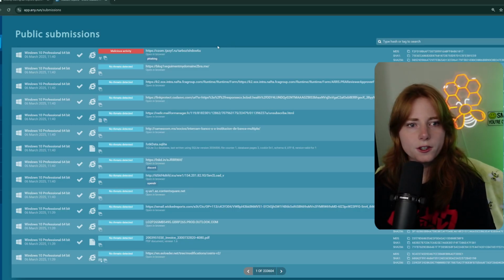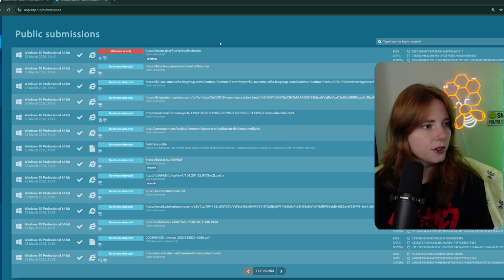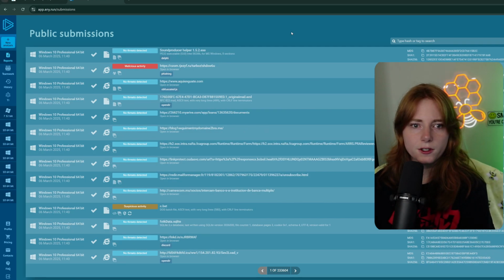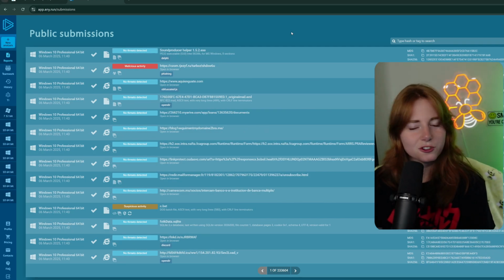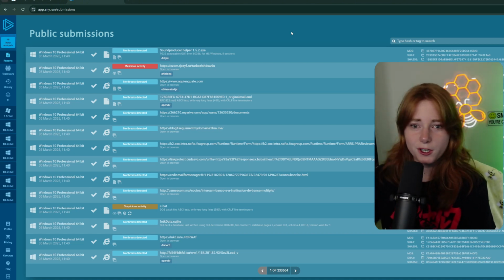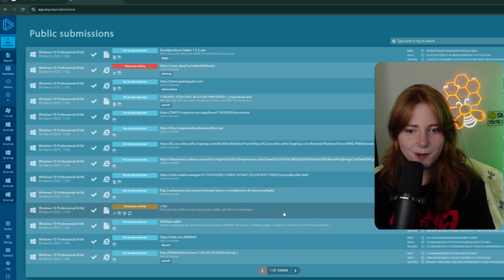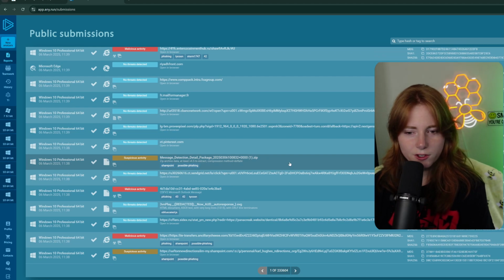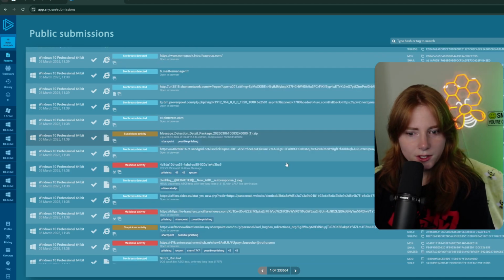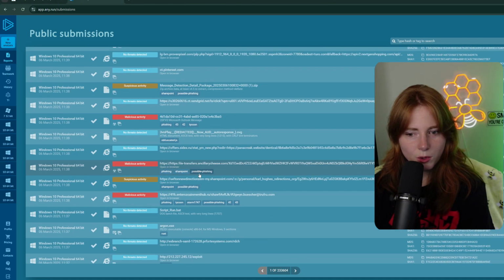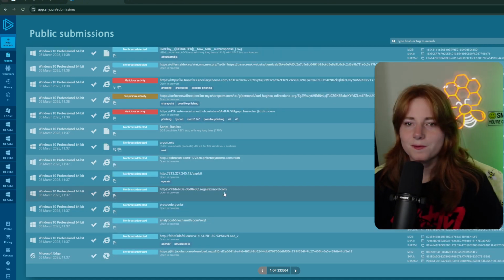So here we are in public submissions under reports, and you can see the different public submissions. As you can see, one just updated, so they are coming in pretty often. As you can see, no threats detected, suspicious activity. You can see the file name, c.bat. Message detection detail package. And you can see down here the little tags, phishing. This one, obfuscated JS, phishing, SharePoint, possible phishing. So lots of that stuff.